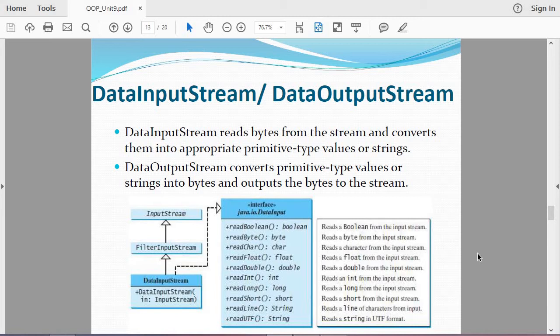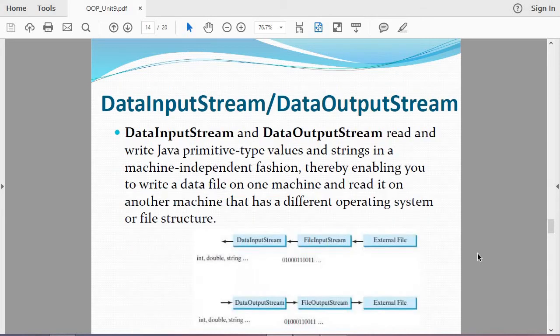So if I'm saying that it's a UTF-8 format, then it will read 8 bits of data. If I'm saying UTF-16, it will read 16 bits of data. In such a way, we have different UTF formats. So to read that data, I have readUTF.